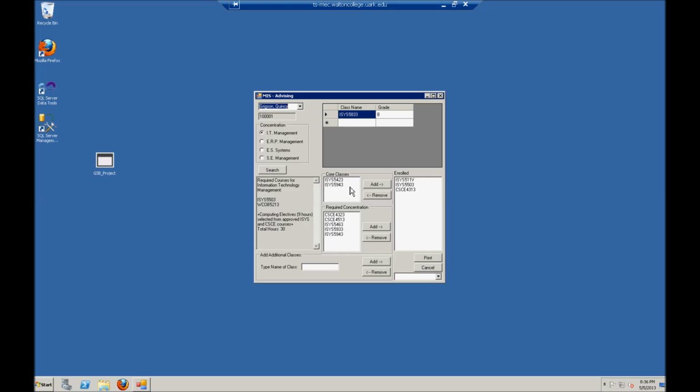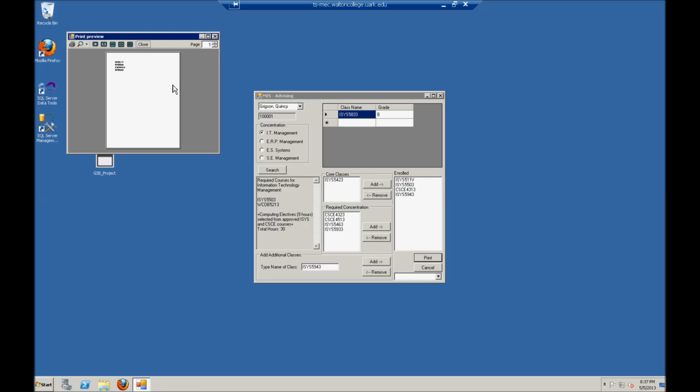and after you choose that current student, you can see the grades they have in each class that they've already taken, the classes that they haven't taken, as well as the classes that they're enrolled in. With each of these, you can easily add classes or remove classes from both the required concentrations. You can also type in a class. Let's just, for example, ISIS 5943. Select Add, and it'll add that class to the enrolled section. From there, you can also print out a document with the classes listed in the enrolled section.